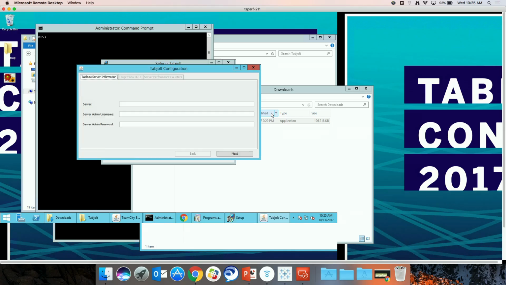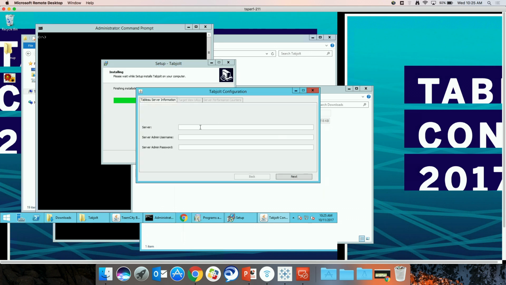Now it's installing. Okay, now we're done with the installation. Now we are on to the configuration part. Here it says Tableau Server information. First thing we need to give is our Tableau Server URL. I already have my server set up. By the way, this is Tableau Server admin credentials, not your Windows Server admin credentials.